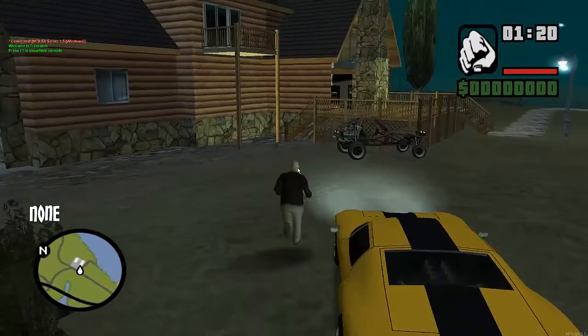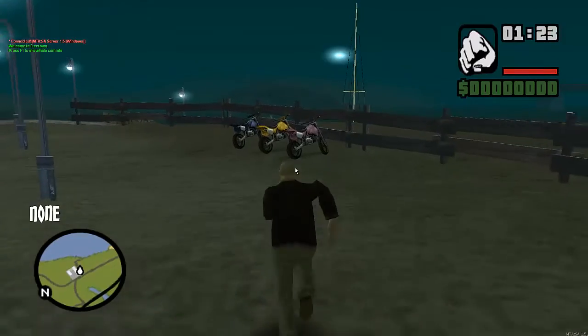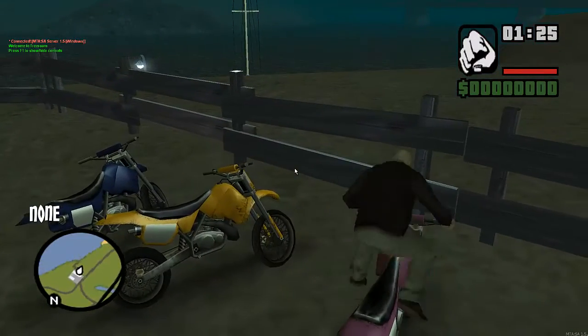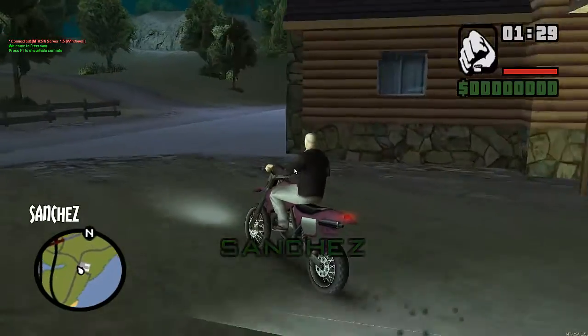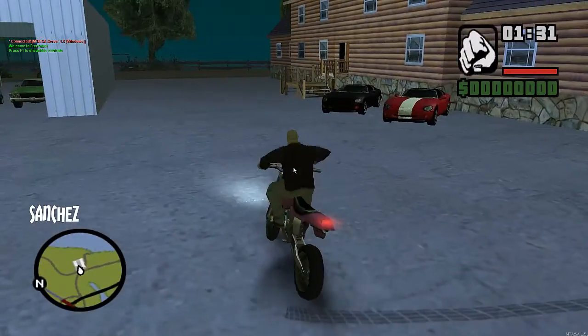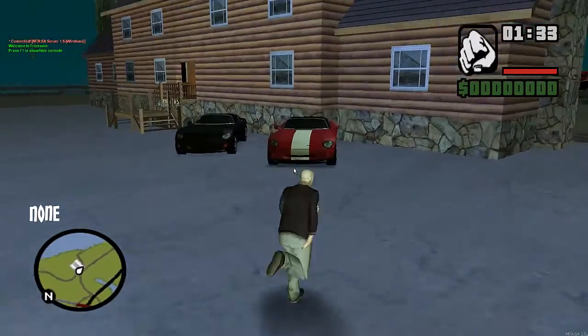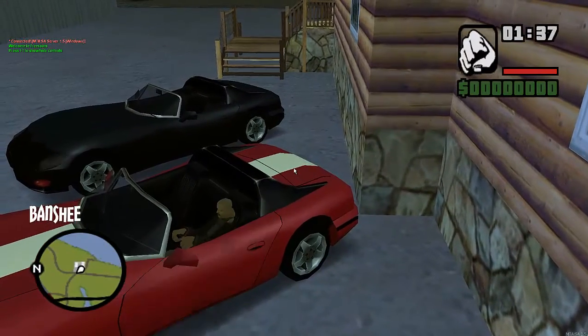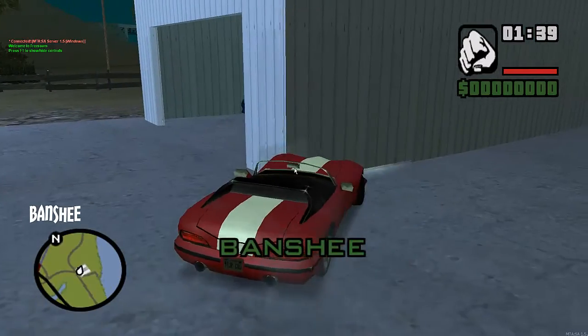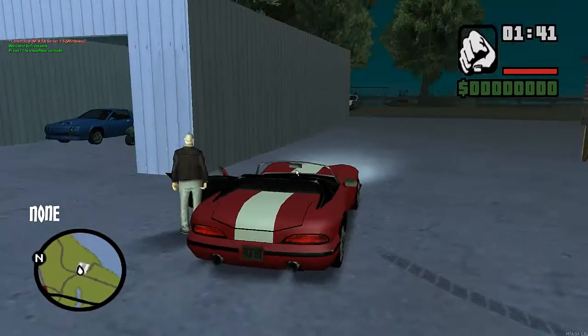Let's get out. Now we are in no vehicle anymore. Now let's go onto our Sanchez. There you go. Now we have our text Sanchez. Let's go inside the Banshee, if it was called Banshee, I'm not sure at the moment. Yeah, so the script works just as we needed.